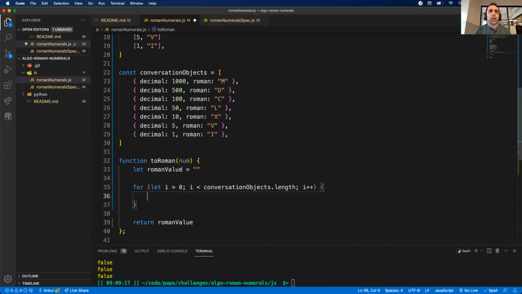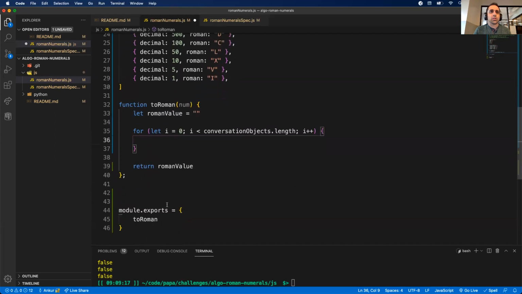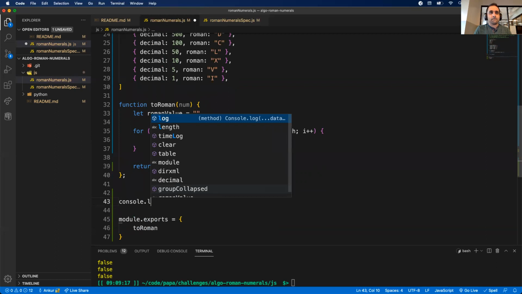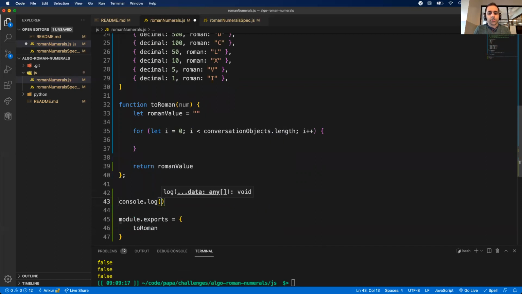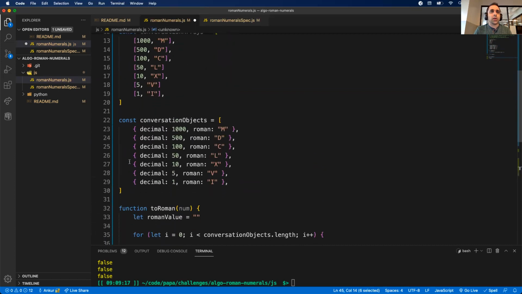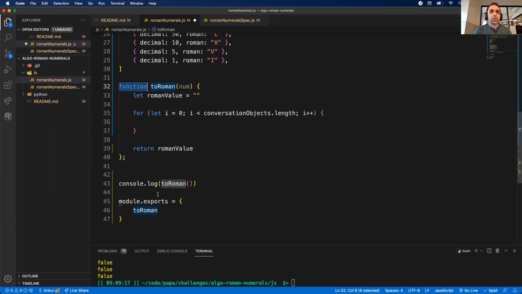Let's have a test case. So let's call our function toRoman. Again, we don't have to put the exports in there because we took that out of our definition here, or declaration. So toRoman, let's do 42. Let's keep it simple for now.